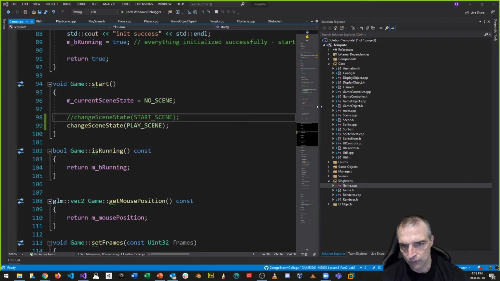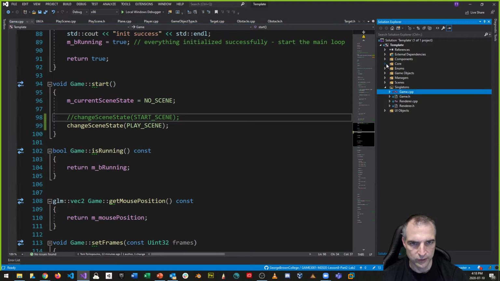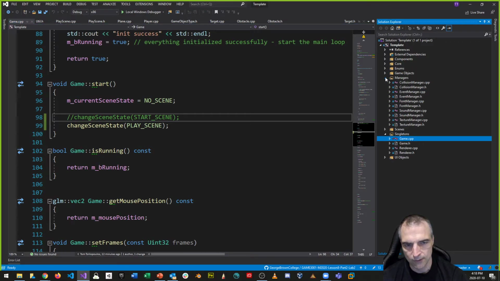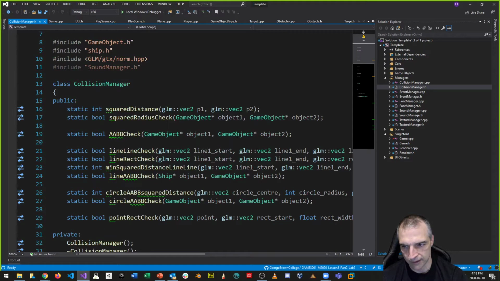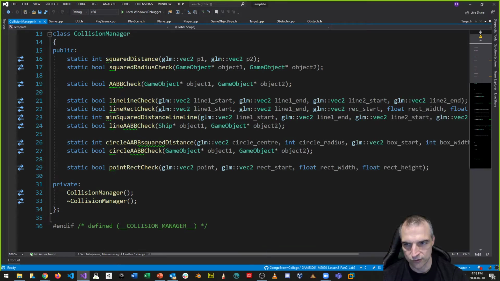All right, so yes, this is great. And we've got our line, but there's no check. The way to do this is to go into managers. And inside of our collision manager, we have a bunch of static checks. One of them is this line check. Line check checks the collision between two lines. And I have a line rect check that checks the collision between a line and a rectangle. I'm probably going to need to do this. And I also have a sample line AABB check, which I used before when I had a ship and some other game object.